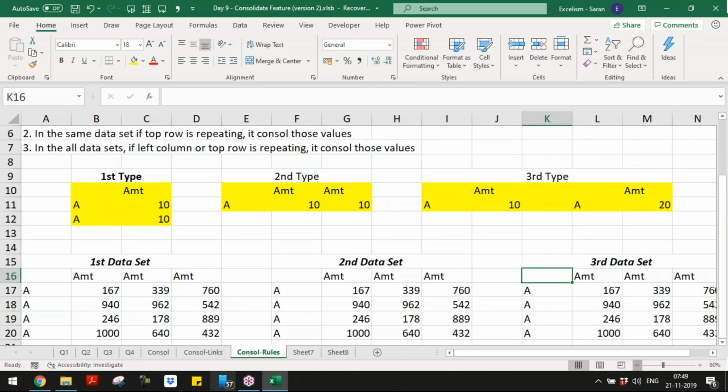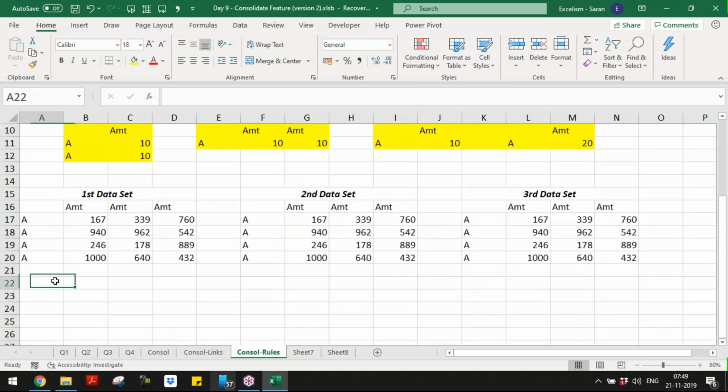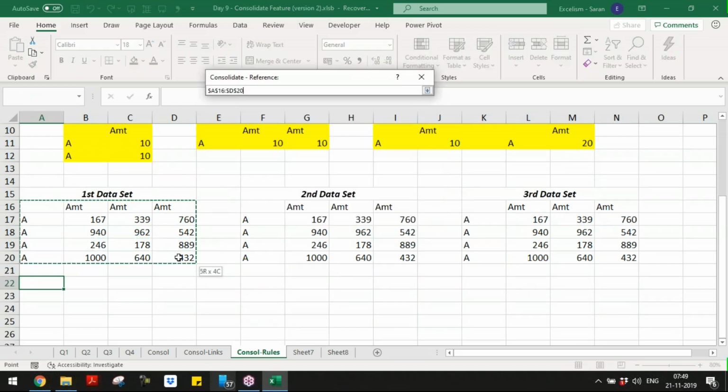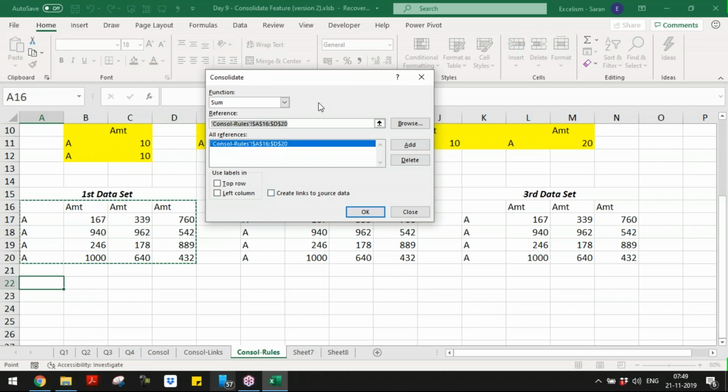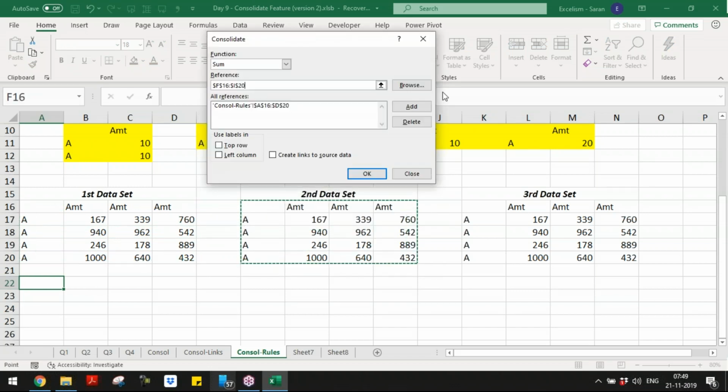Now, if I consolidate these three data sets, Alt D N is the shortcut for consolidate. What is my first data set? Select this, add. What is my second data set? Select this, add. What is my third data set? Select this, add. Top row, left column. If I click OK, can you tell me what is my answer? Can anyone guess what the answer is, or how Excel calculates in this case?